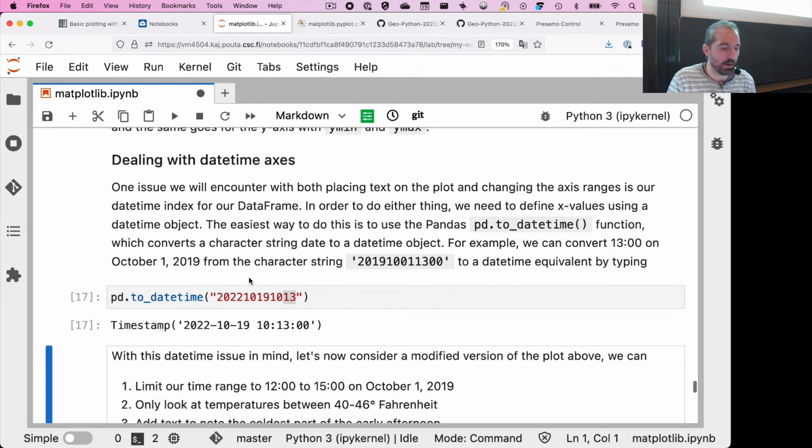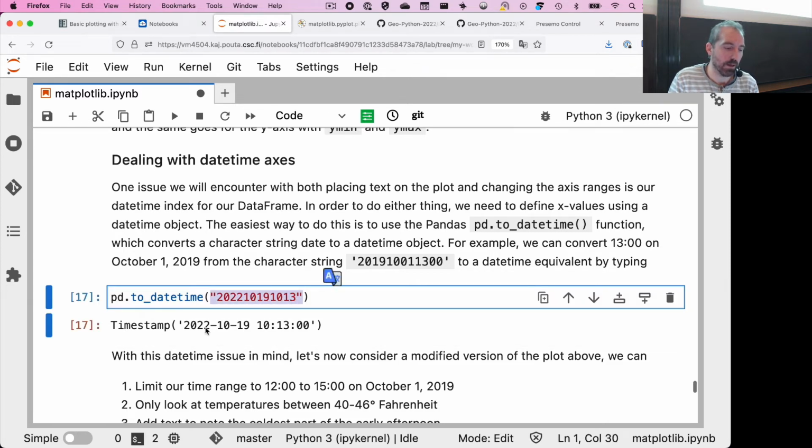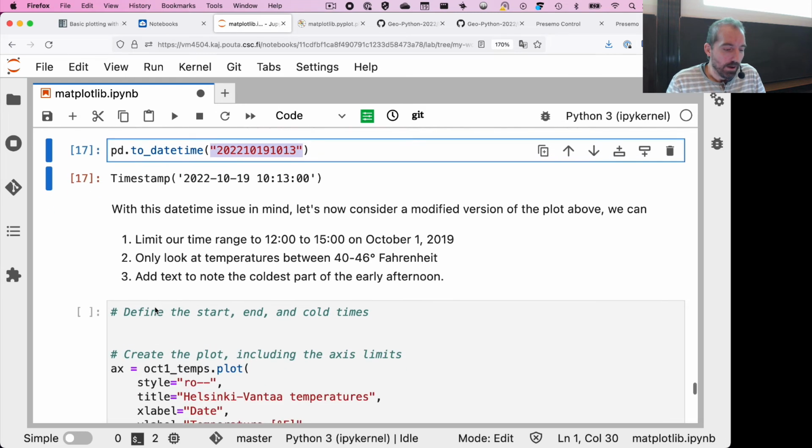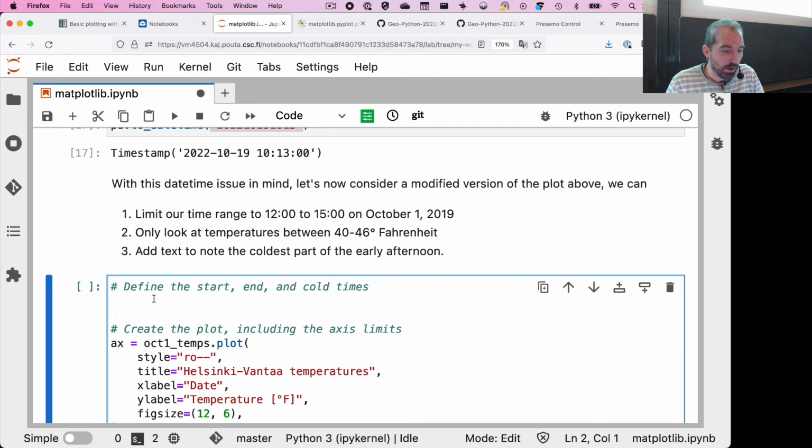Using this pd.to_datetime command, it will take this character string and convert it to a datetime, in this case a timestamp, and you can see then the time. Of course, there are other ways to get the current time using the datetime library, but this is just a way in which you can convert from a character string to a datetime, which is needed when you want to have ranges for your x-axis. So let's now take a look at a plot where we limit the time range to be from noon until 3 p.m. on the 1st of October. We look only at temperatures between 40 and 46 degrees Fahrenheit, and we add text to our plot to indicate the coldest part of the early afternoon. Our early afternoon here being between 12 o'clock and 3 in the afternoon.